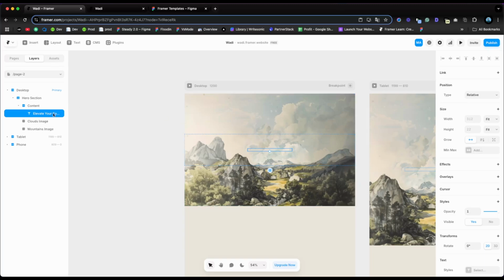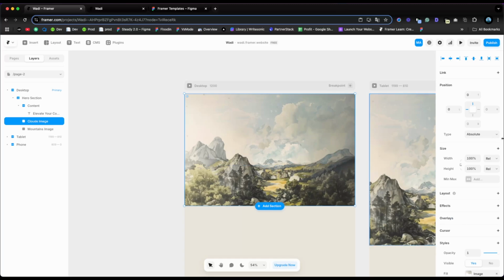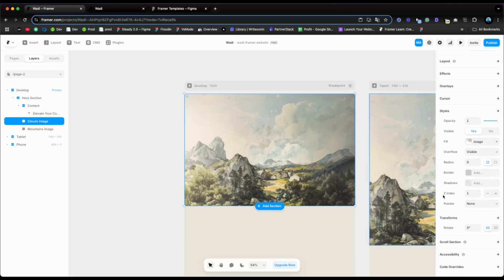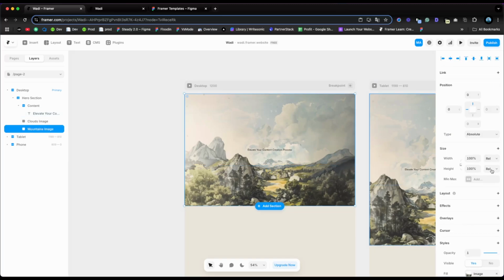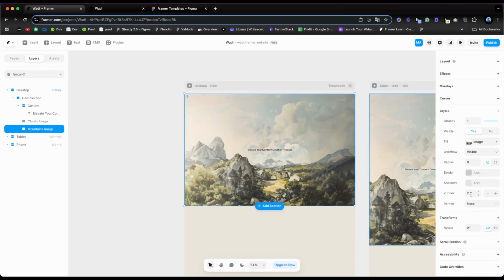So as I explained before, let's go to the cloud image, and from the right sidebar, let's change the Z-index to 0. Then for the content, let's give it a Z-index of 1. And for the mountain image, let's give it a Z-index of 2. So by that, now we have the cloud image, then we have the content, and above that we have the mountain image or the landscape image.